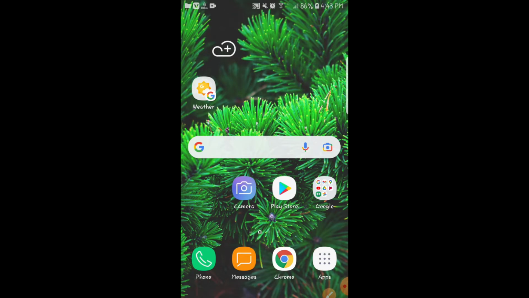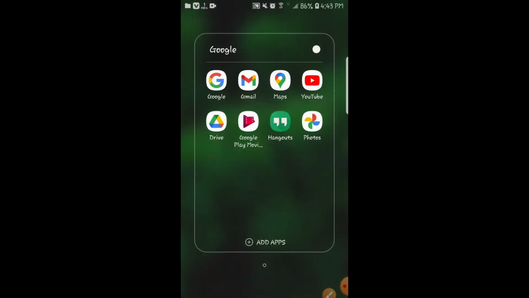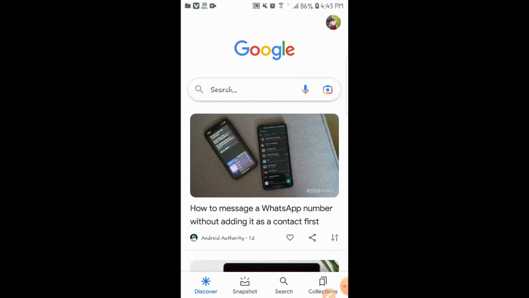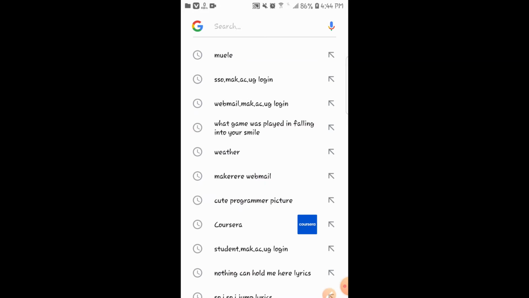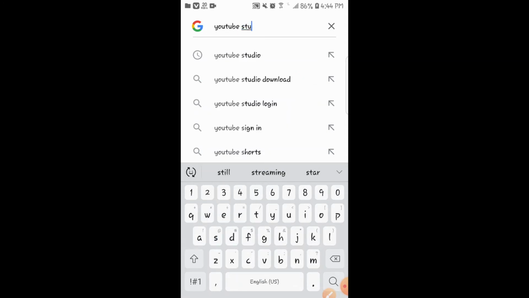Today we're going to see how to hide the number of subscribers you have on YouTube on your phone. So we are going to go to Google and then search for YouTube Studio.